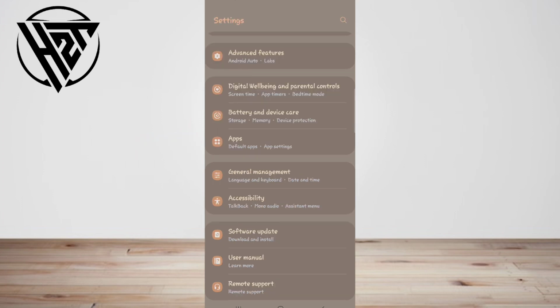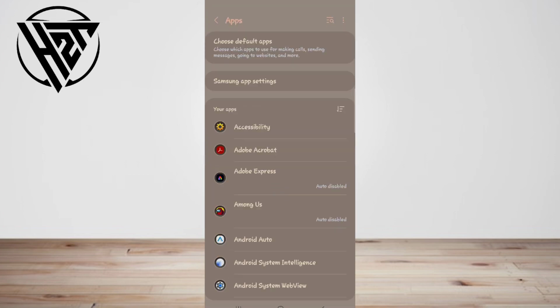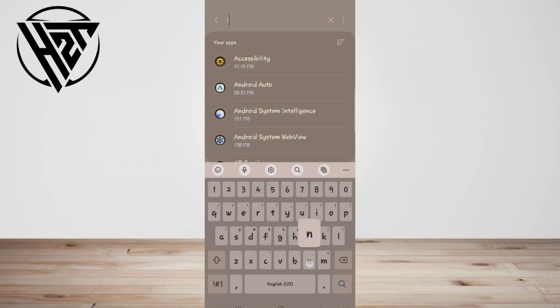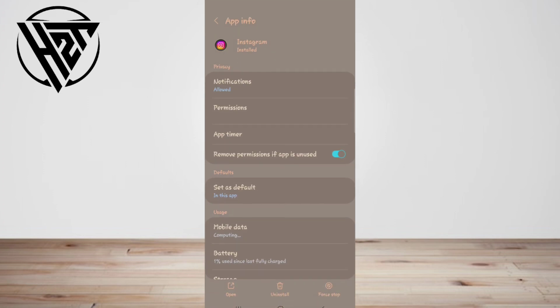On a Samsung Galaxy, you may tap application instead. Scroll down and tap Instagram. Then, tap notification. It's near the middle of the page.